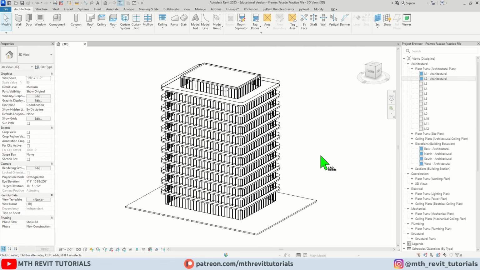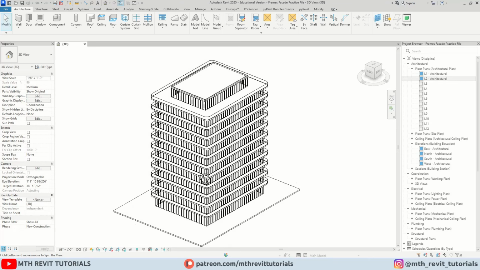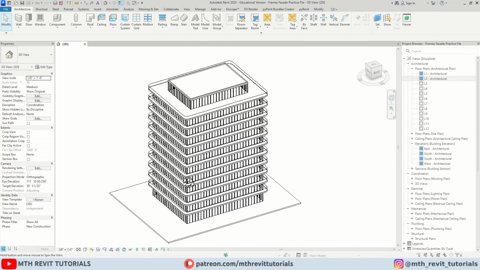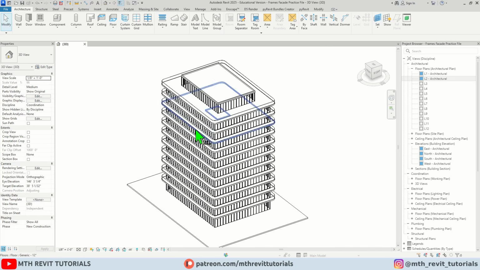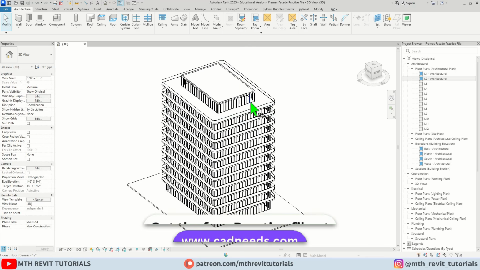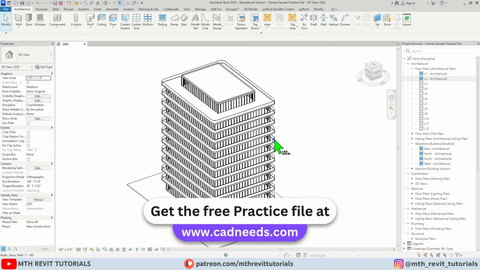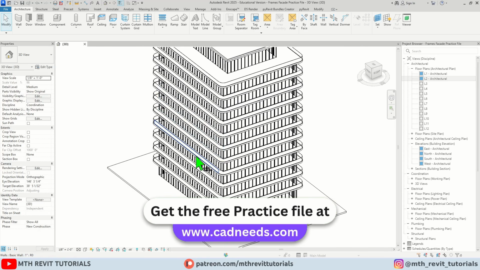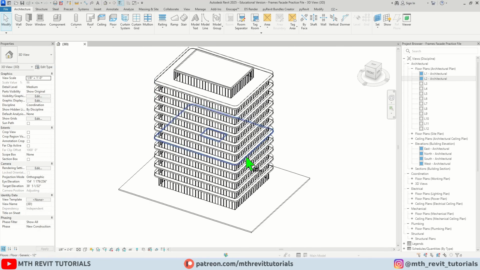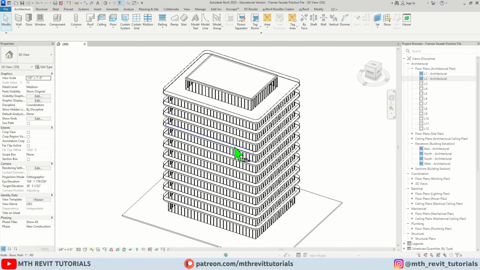So here I am in Revit, and as you can see, I have already created this basic building model. To save you time, if you want to follow along with this tutorial, you can get this file for free from cadneeds.com. The link will be in the description. Anyway, to create such a frame facade design in Revit, we will be using in-place mass.